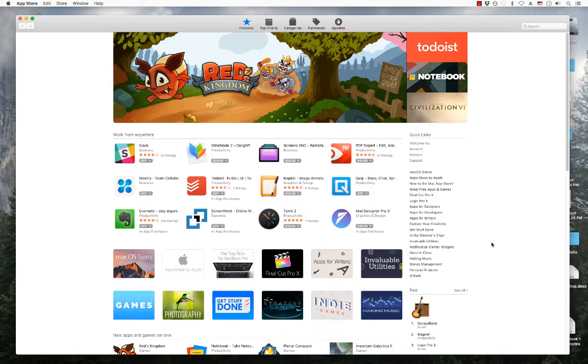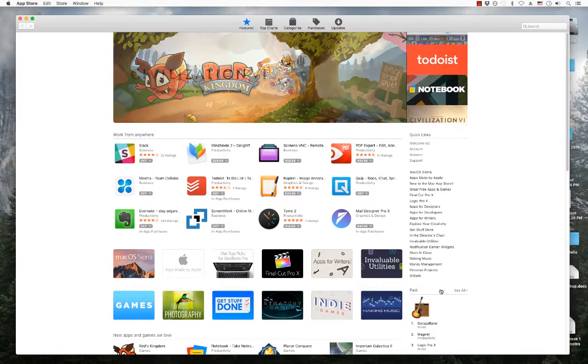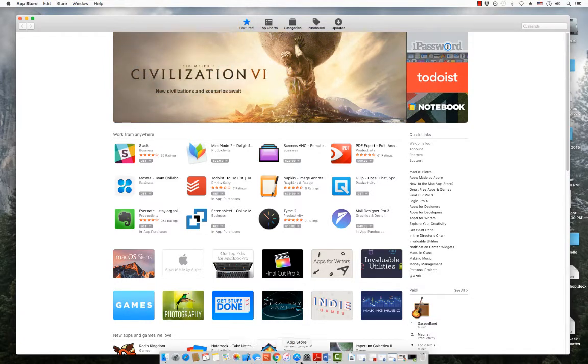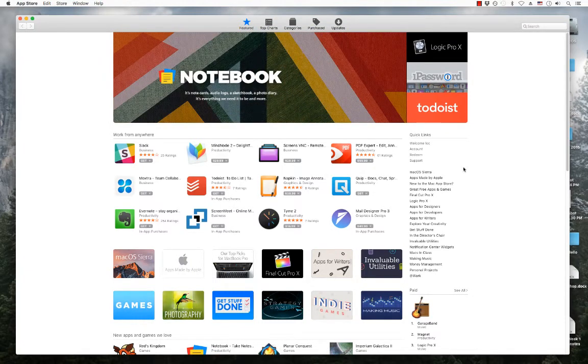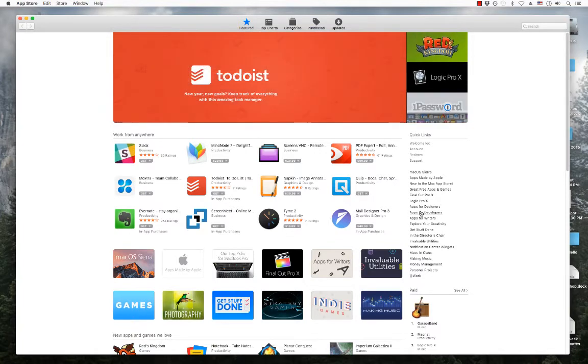To begin, I would like you to open up your App Store. Go down to the bottom and open up the App Store. Once you are in the App Store, look for Apps for Developer. There's a link right here on the right side.